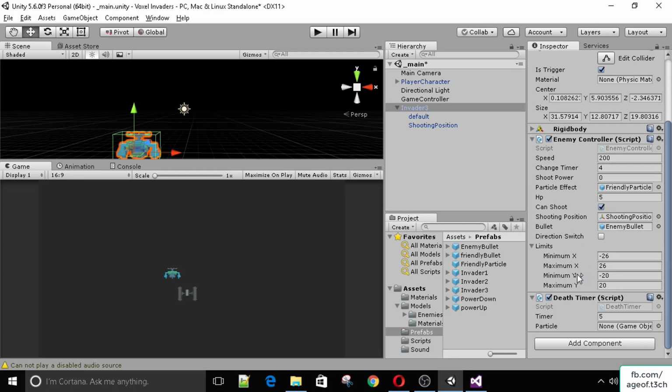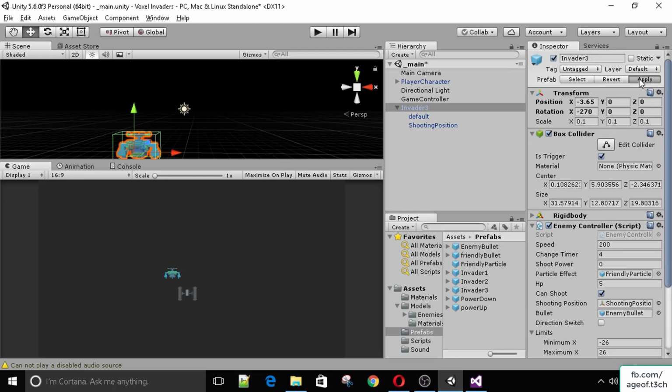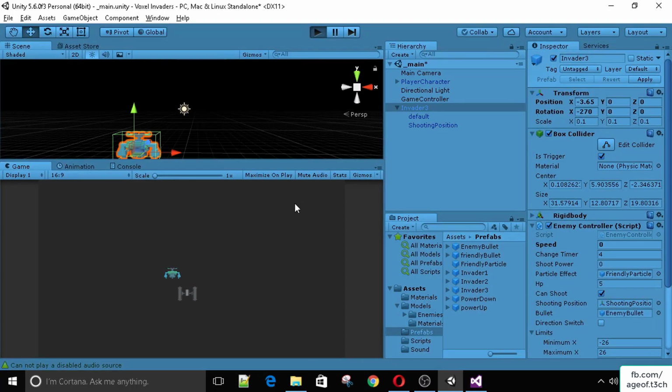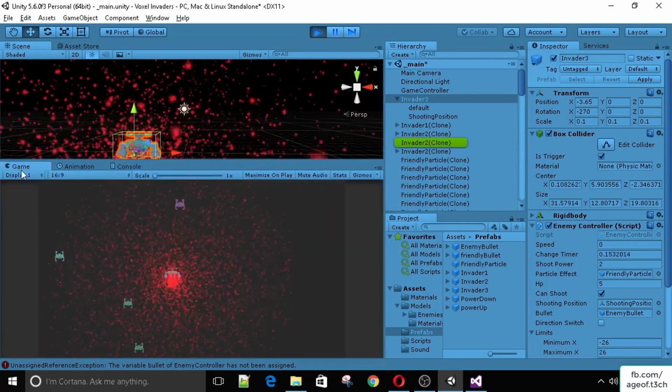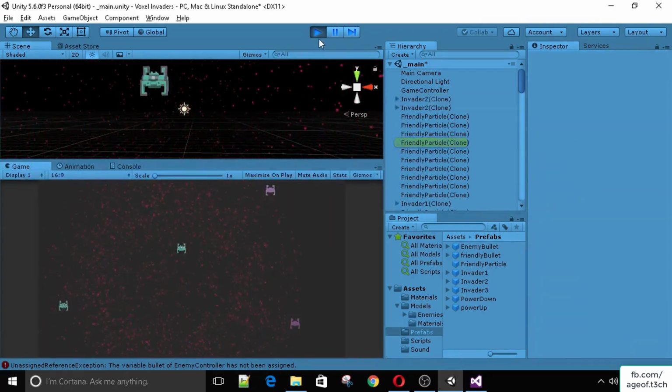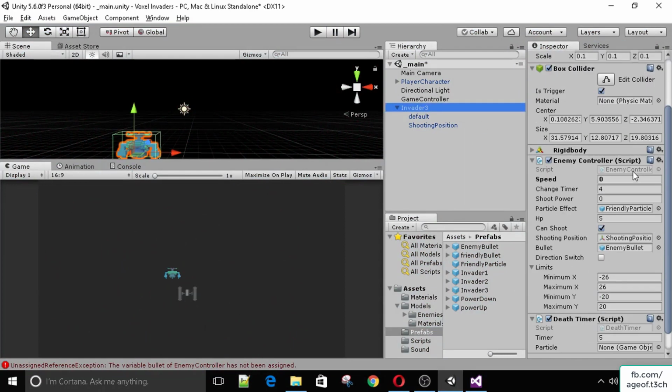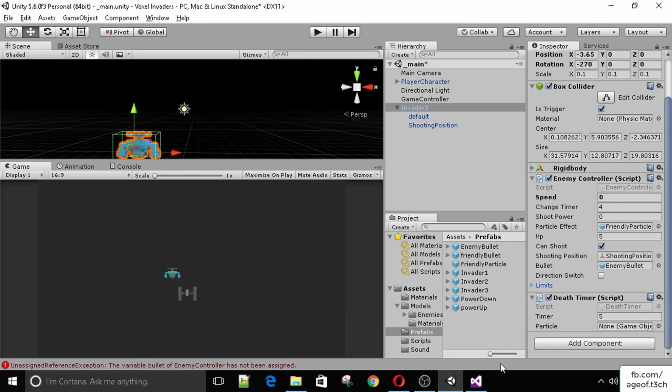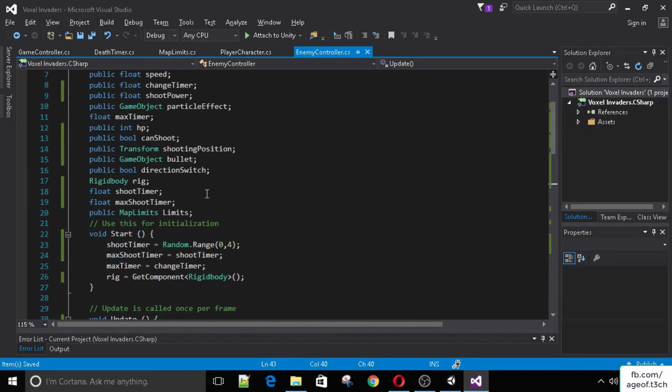Save that, and let's now go back on our invader. We have the bullet, everything is set up properly. Let's just apply this, and now if I just set the speed to be 0 so he doesn't move, I want to see if he's going to be able to shoot us. Let's see. Now you see he's colliding with his own bullet there. We need to fix that.